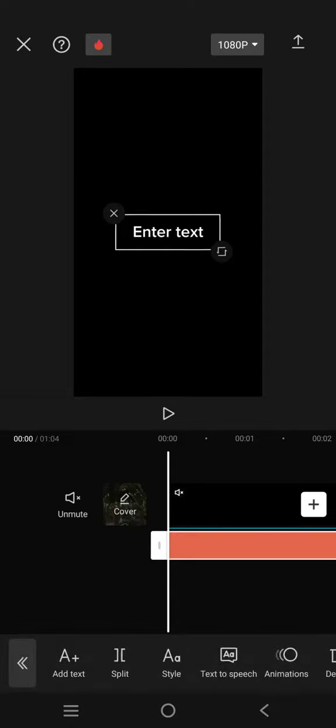On today's tutorial, I'm going to show you how you can instantly add the color glitch text animation in CapCut Mobile. So first, you just need to prepare your edits and then go straight to text and just write your text.